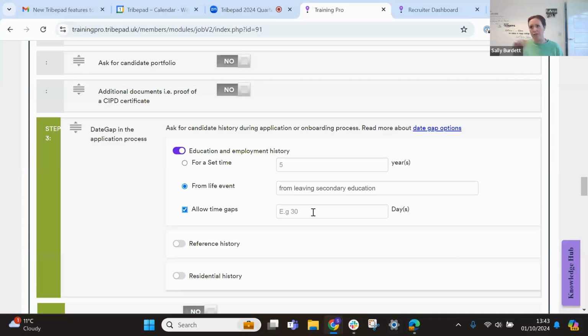So you're not just looking for a specific day or anything like that. If you wanted to, you could put 30 days in there. You might want 14, depending on what your organisation wants to do. The system will then allow the candidate to have a time period in between roles, for example, that they don't have to account for. Obviously, if you don't want to do that and you still want to account for every day, just don't use that option. You can leave it unticked.